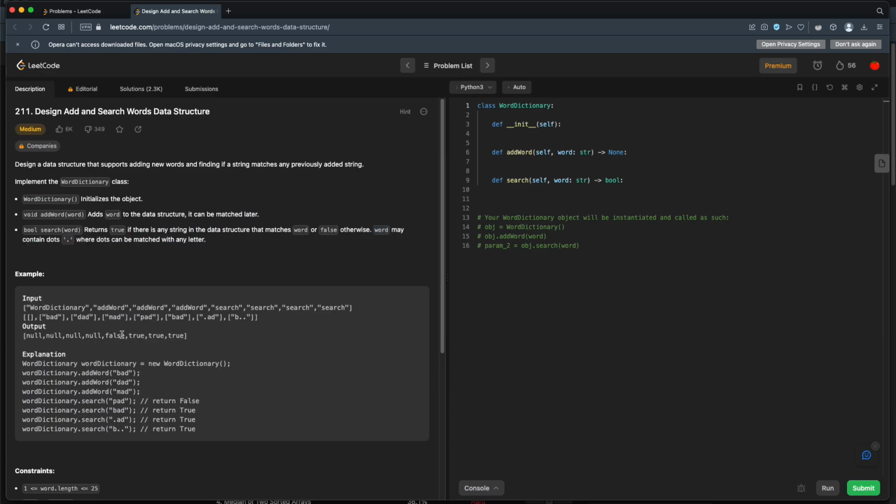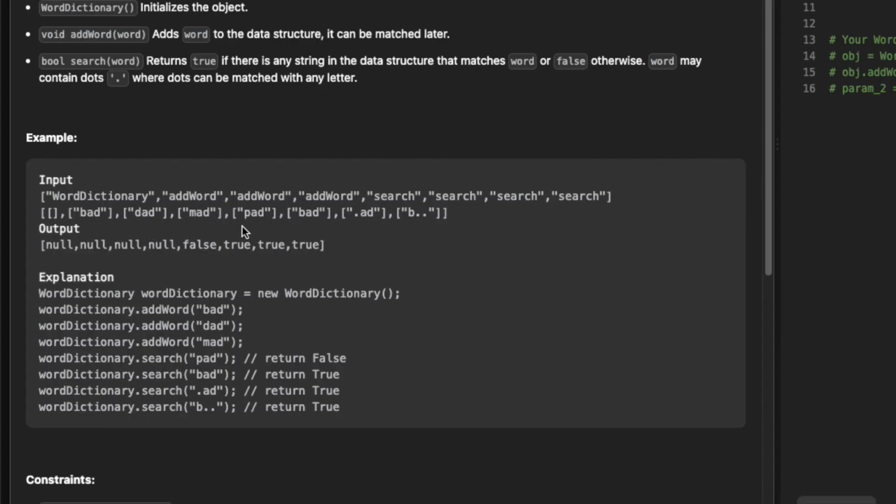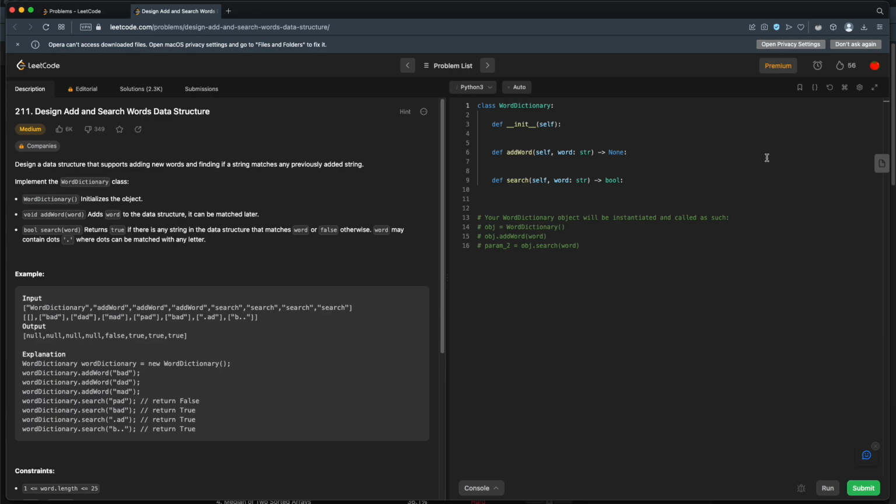So in the example here, they'll add bad, dad, mad, pad. Then when they do a search, they can search for bad, or they can search for .ad, which will return true because there's pad or mad. They can also search for b.., which will return true because bad matches. All right, this is going to be tricky. We'll put 25 minutes on the Pomodoro timer and get started.